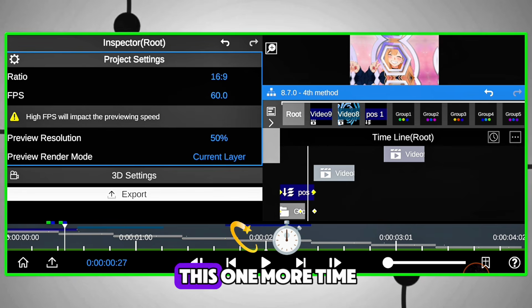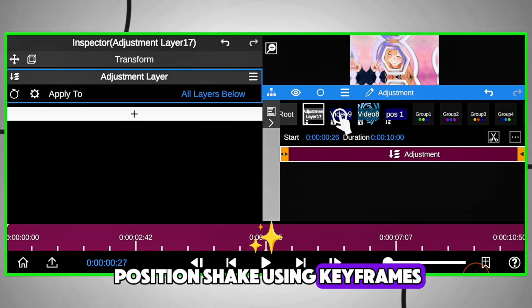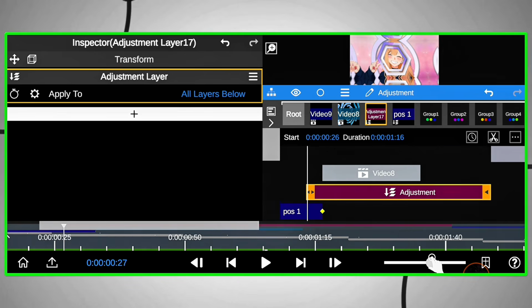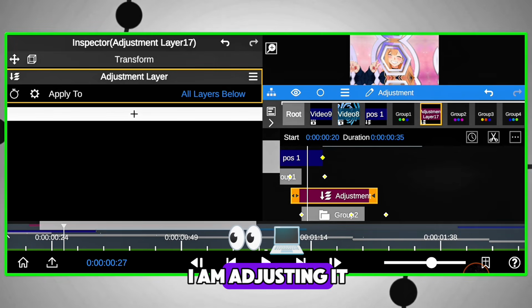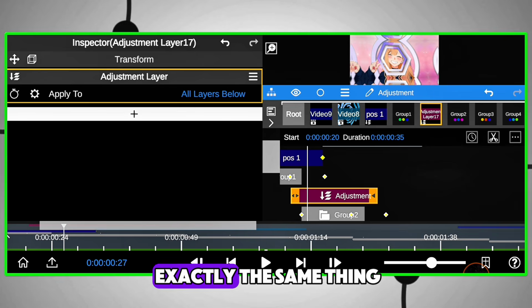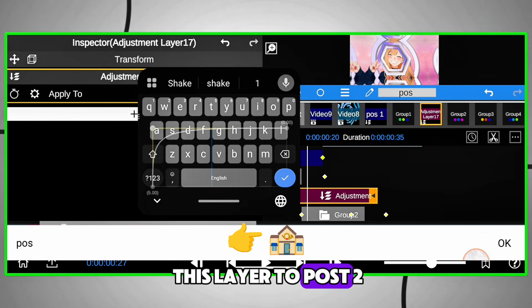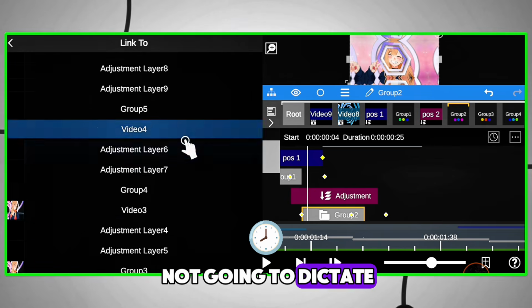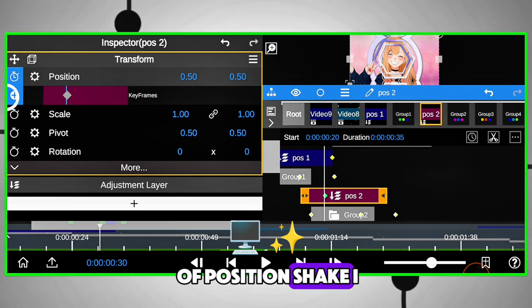All right, let me show you this one more time. We will create another position shake using keyframes. I will simply add one more adjustment layer and adjust its length. You can watch the screen to see how I am adjusting it, and you need to do exactly the same thing. Next, I will rename this layer to Post 2 and link it directly with our group layer. This time, I am not going to dictate the exact values. Just watch my screen to see what kind of position shake I am creating.